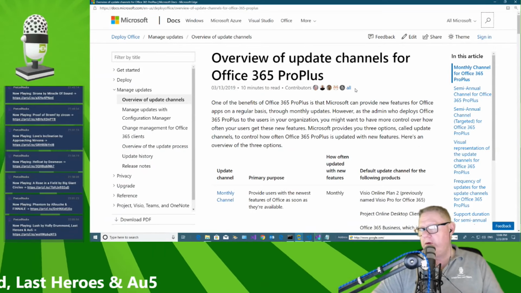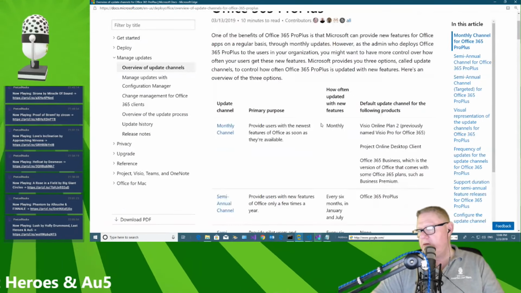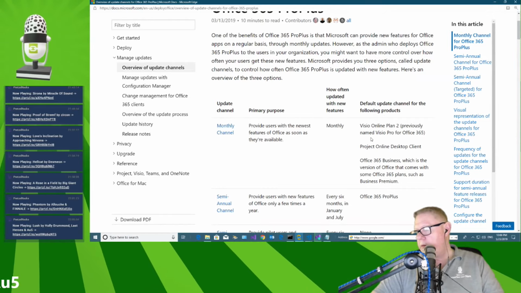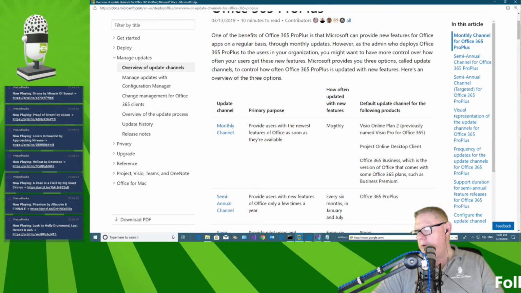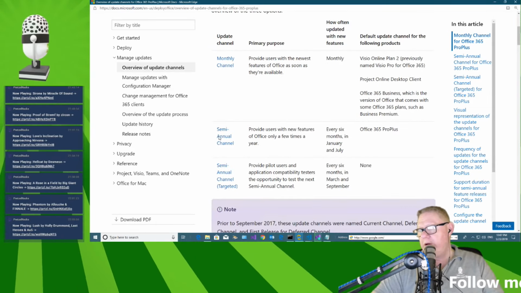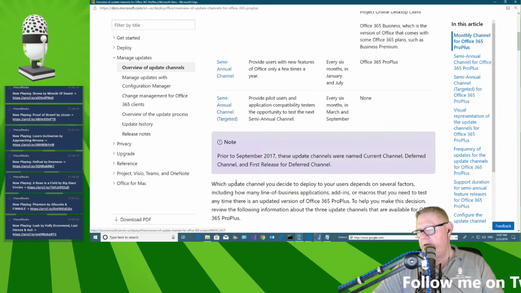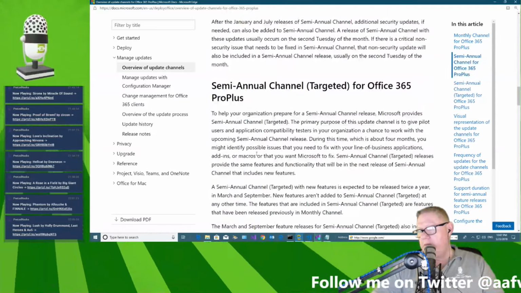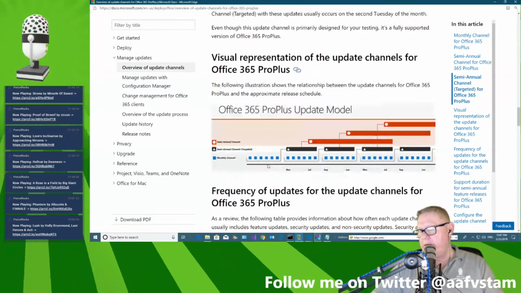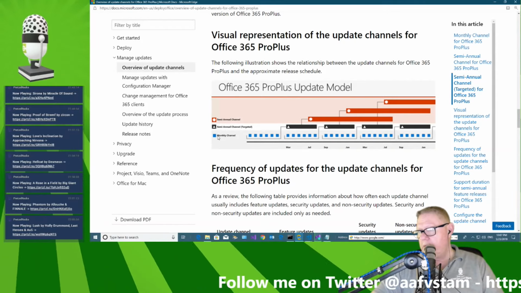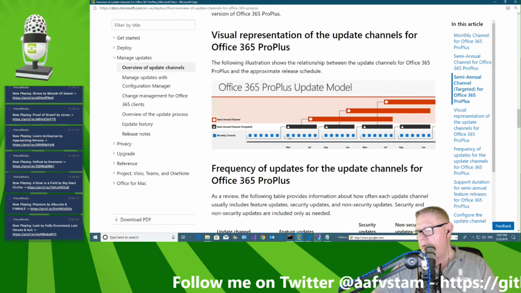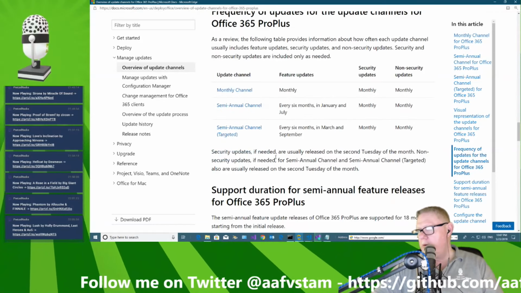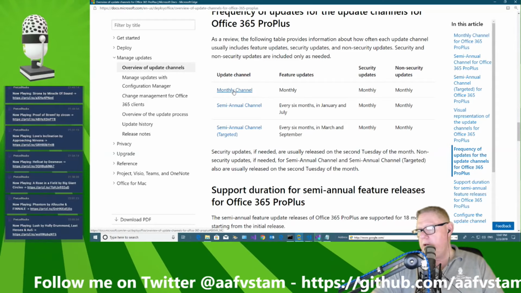Overview of update channels for Office 365 Pro Plus. Monthly. Semi-annual targeted. But it must be a monthly targeted as well. Monthly. Monthly.